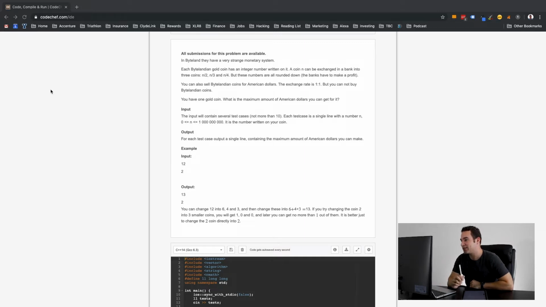So Byteland is our new location, I guess, but this monetary system looks like it's our problem. It says each Bytelandian gold coin has an integer number written on it. A coin n can be exchanged in the bank for 3 coins: n over 2, n over 3, and n over 4, but these numbers are rounded down. Banks have to make a profit. Awesome. You can sell Bytelandian coins for American dollars at 1-to-1, but you cannot buy Bytelandian coins. Okay, so you have one gold coin, which has some integer written on it. What is the maximum amount of American dollars you can get for it?